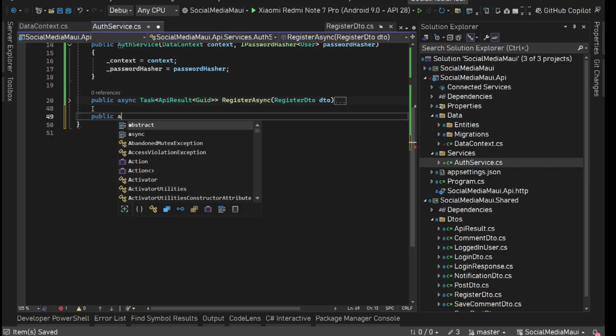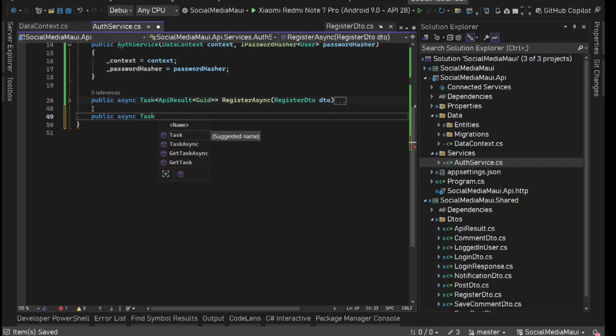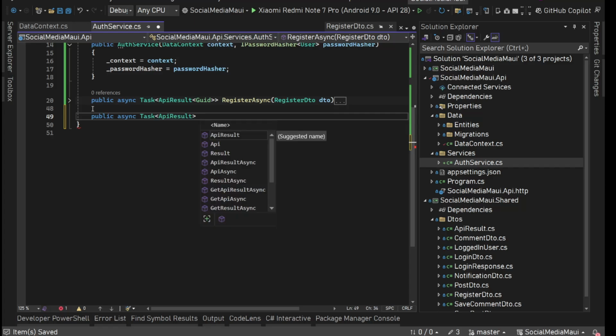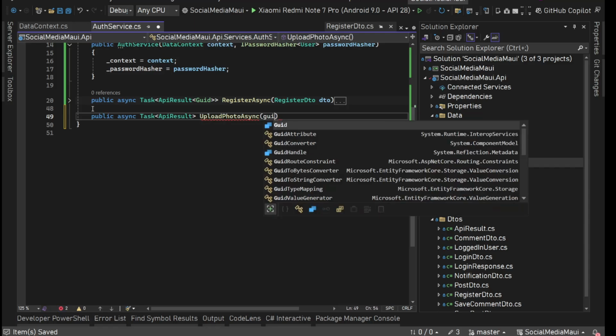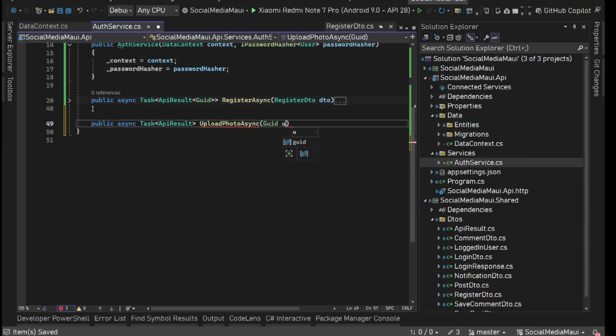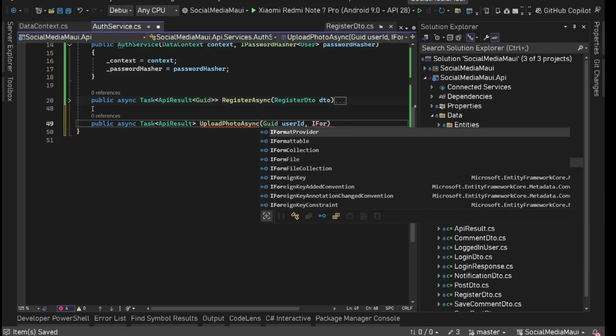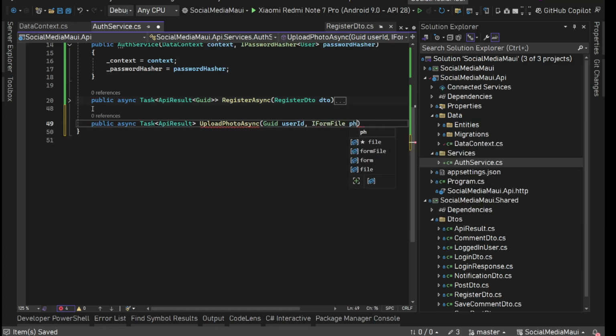Here we'll say public async task. Now this should return just API result. We can say UploadPhotoAsync. Now it will have user ID and our file photo. We'll say IFormFile photo.